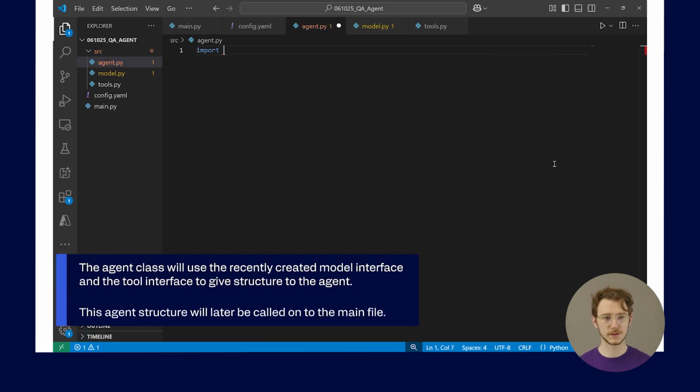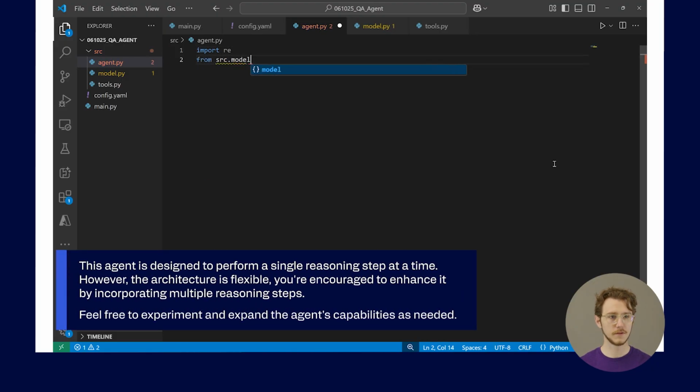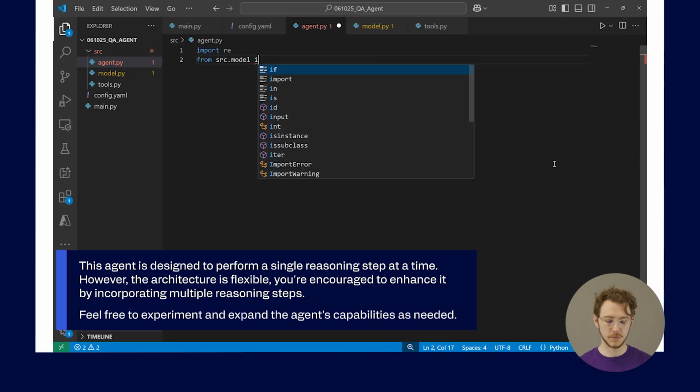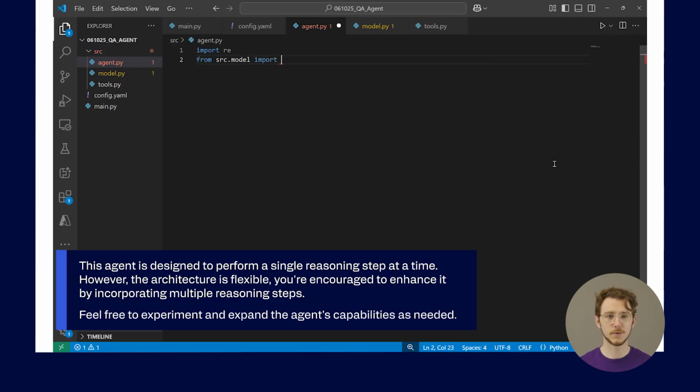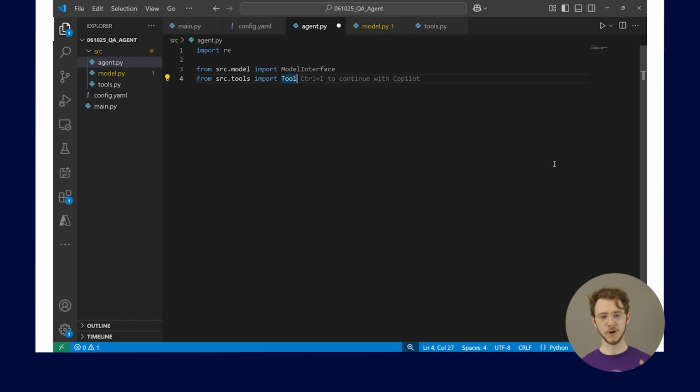So let's start with the imports like last time. We need some regular expressions in this one. And then we'll pull in from source.model, we're going to import that model interface. And then likewise from source.tools, we're going to import Tool, which is a type. And I personally like to split my imported libraries from my generated libraries so that I know what's what and can keep things a little organized. So I'll do that there.